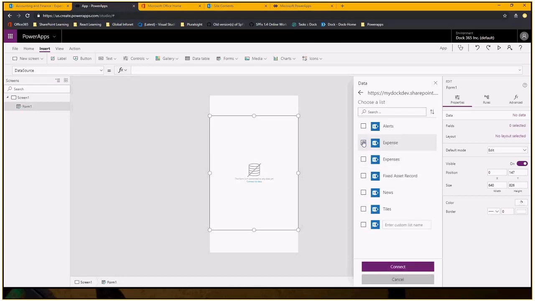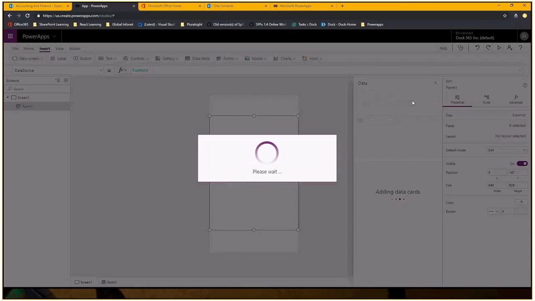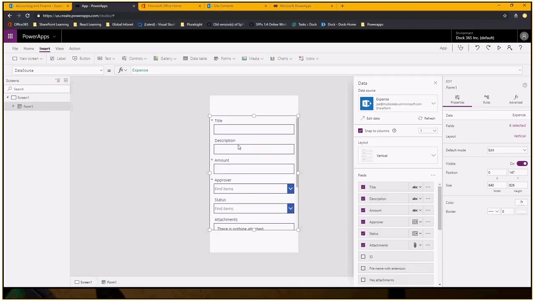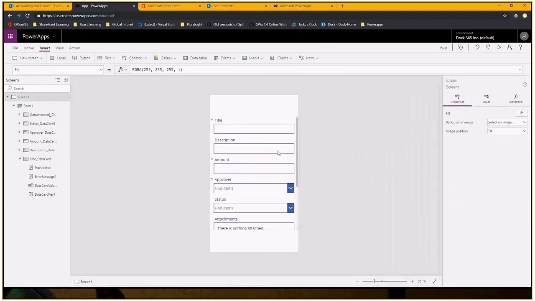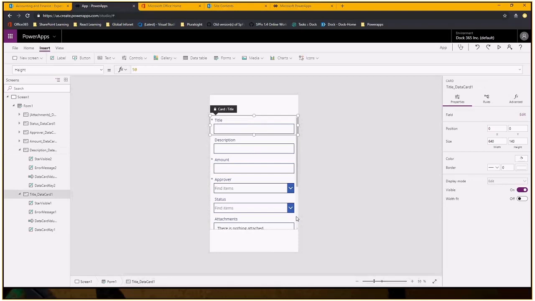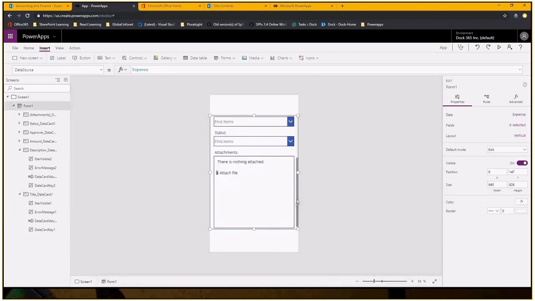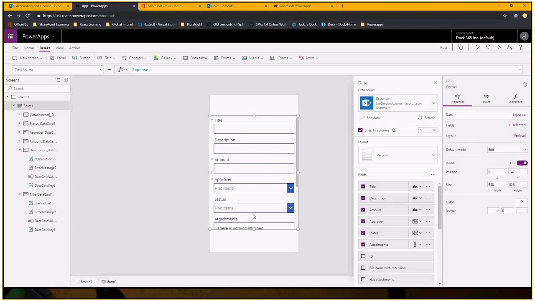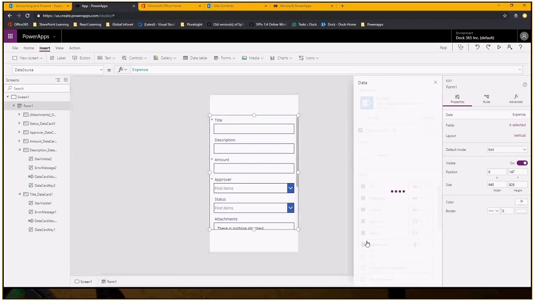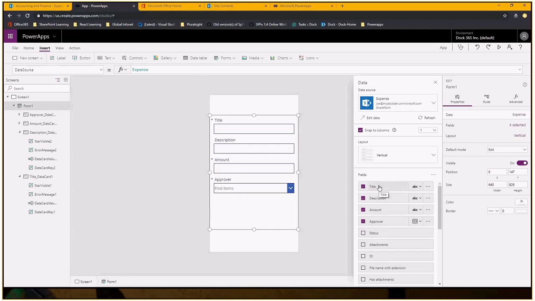So you can see my expense list right here. I'll just choose that. And it'll add this and put all of these as nice, easy to use data cards in this form. Now, I don't have to use every single one in here, and I actually don't want to. The user doesn't need to know the status of the item when they're submitting it, or the attachments even. So I can just go ahead and take those out. All they need to input are the title, description, the amount, and the approver.